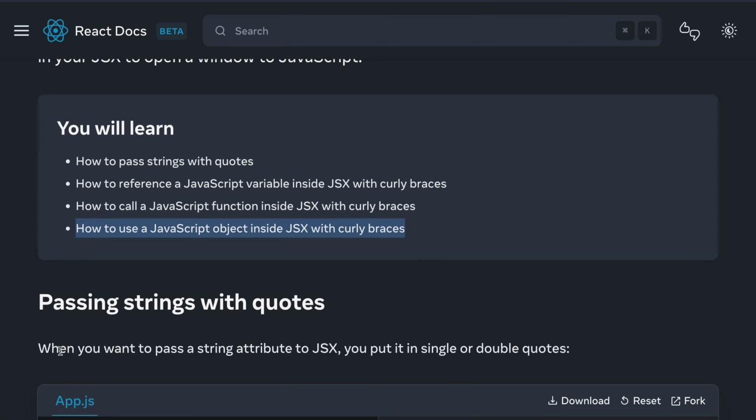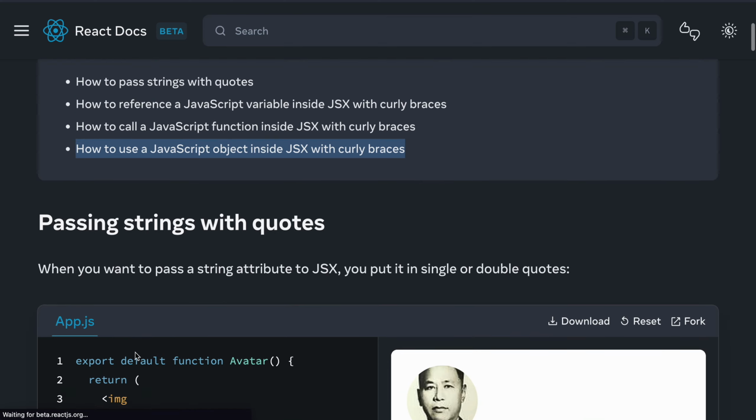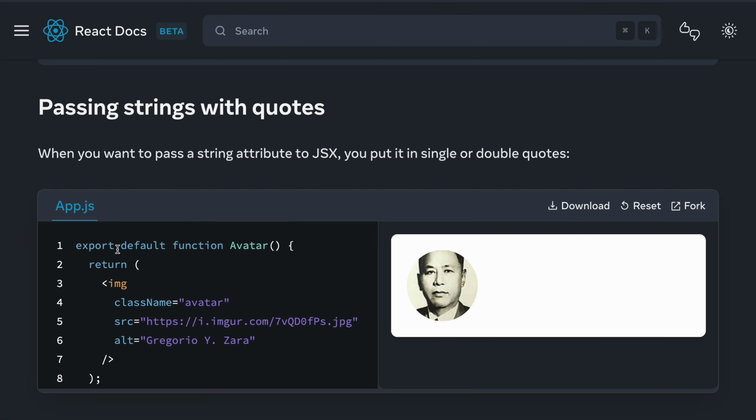If you want to pass a string attribute to JSX, you have to put it in single or double quotes. Let's see, this is our App.js component, this is our component function Avatar, and in the className they are adding the class name avatar using a string. Even the alt text they are adding through a string. So basically, what does this mean? Suppose you have a value, like your name, and you want to add that value to a particular attribute in your JSX. All you have to do is write equal to, and in braces you can just write your value.